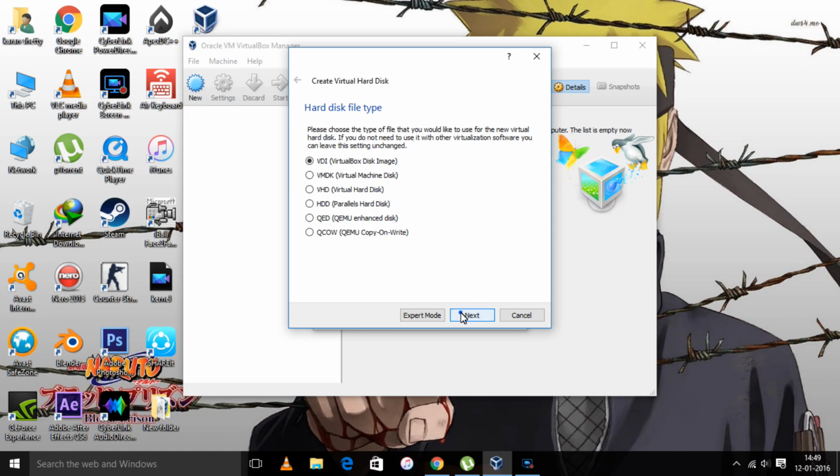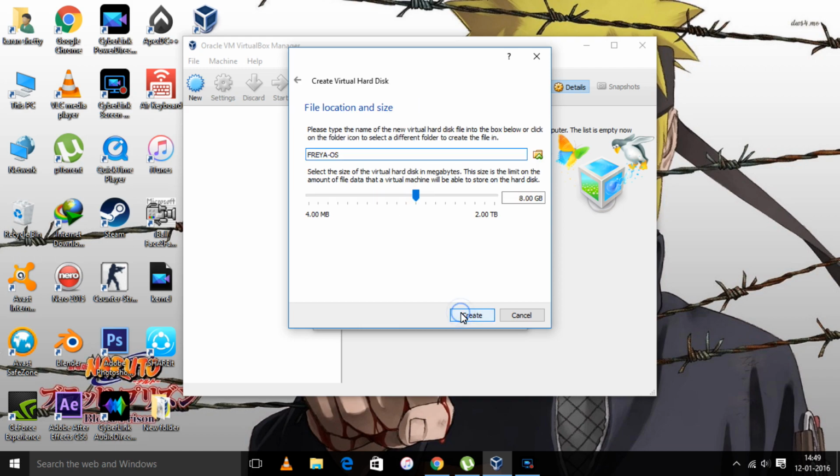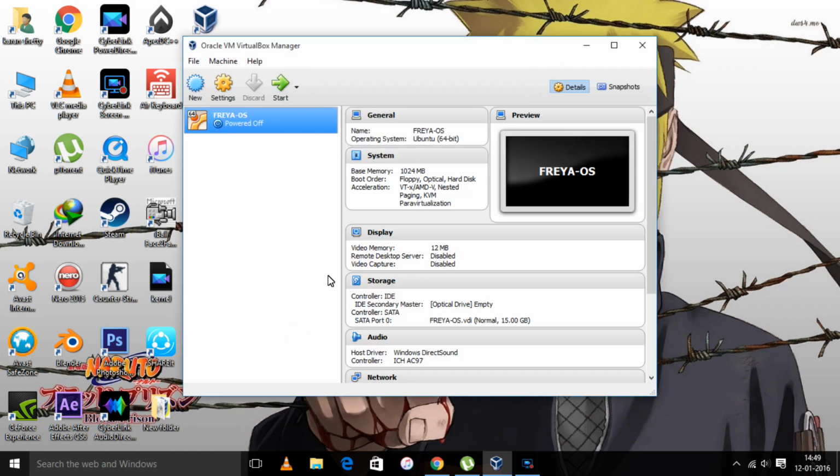VDI, dynamically allocated, looks good. So the next is the amount of storage that you want to allocate to this virtual machine. 8 GB is default, so 15 GB I think is quite enough. It depends on you how much you want to give. So just enter the amount and create.